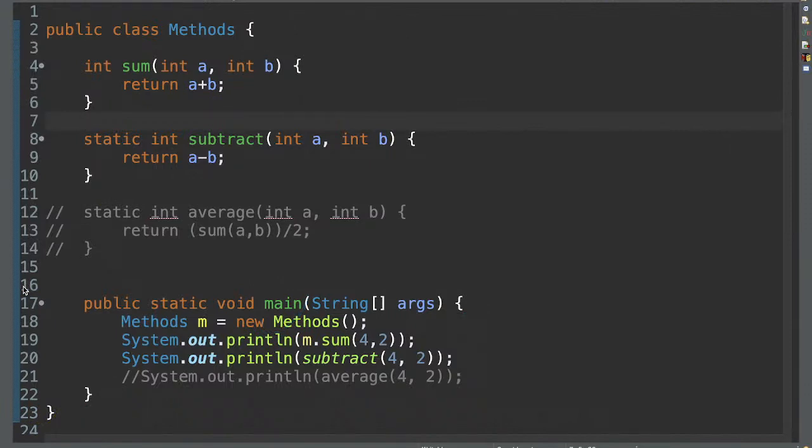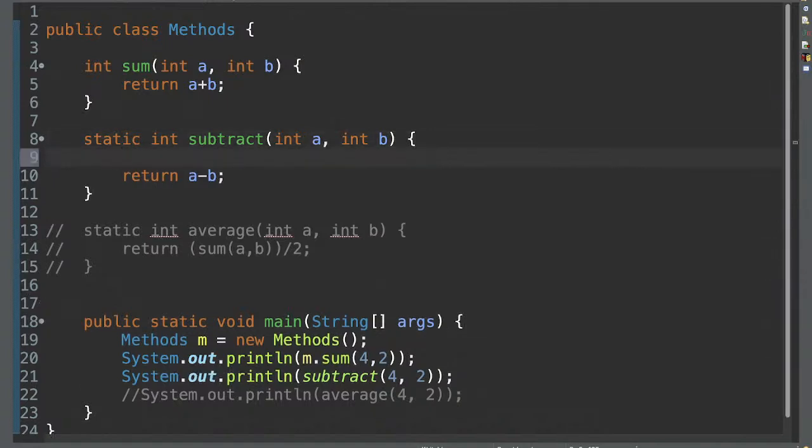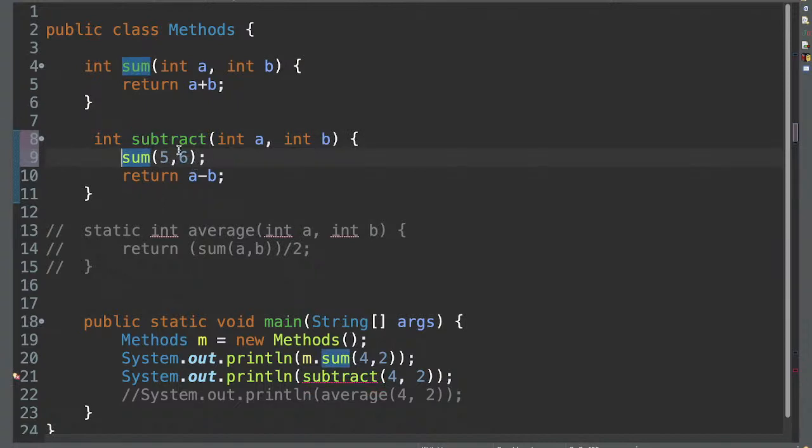So now let's try and practice something. Can I call sum over here? The answer to this is no, because sum is a kind of instance method and subtract is a static method. So if I remove this static over here, then can I call this? Definitely yes, because if you are able to call subtract, then you will be able to call sum as well.